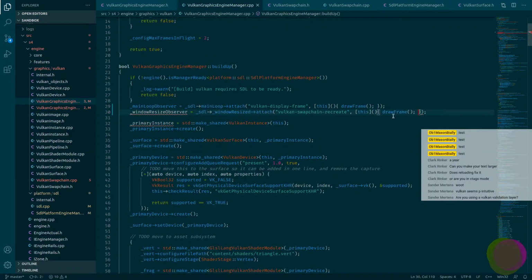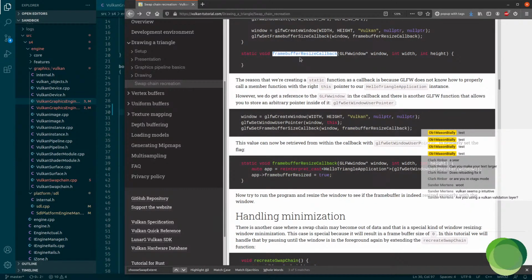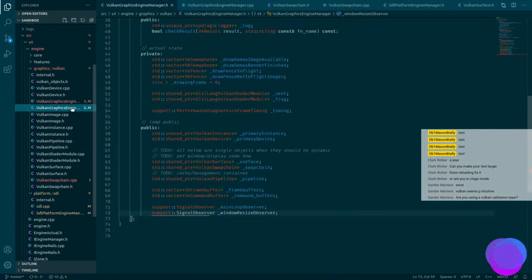Okay. So we don't want to call this. Let's see what they want us to call. Frame buffer resize callback. So they do take the width and height. So we'll see if we want that. Oh, that's because they have to, because of the callback. Let's see here. So they just set a flag. Right? How were they? They were in the draw frame function. Okay, that's fine. It's simple enough.